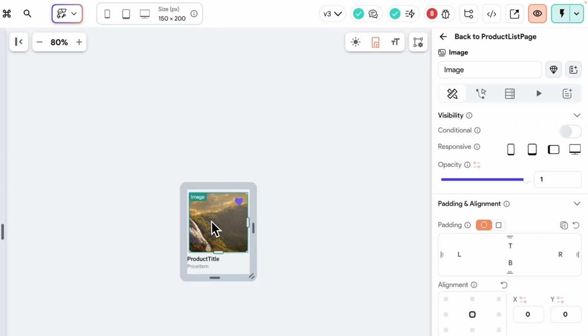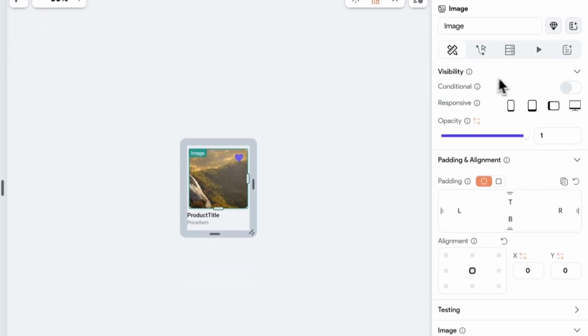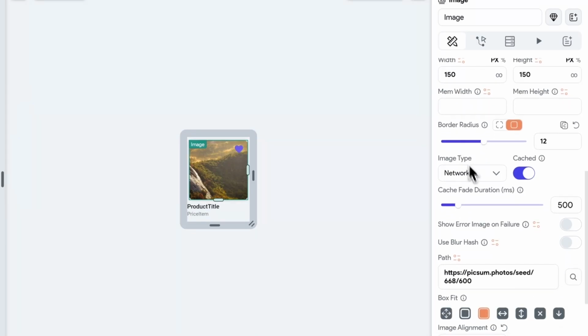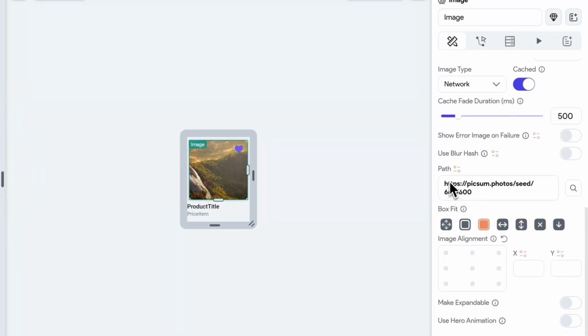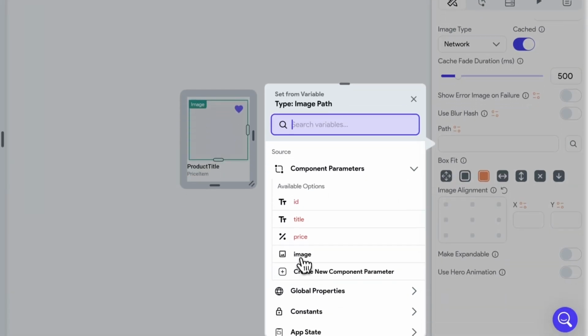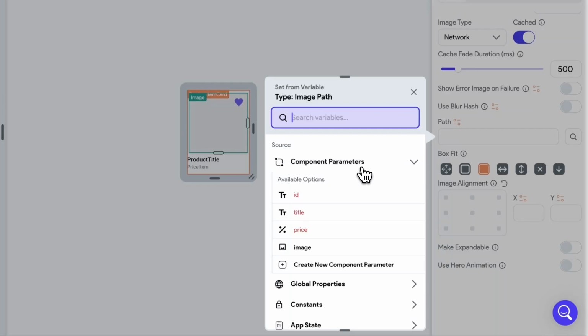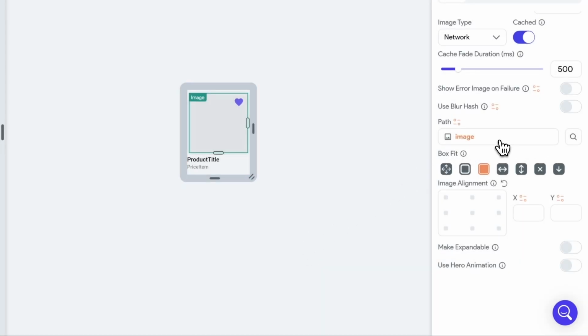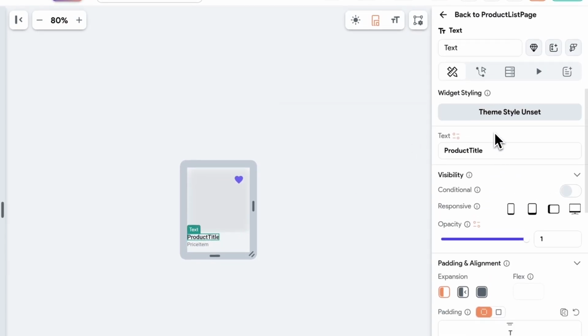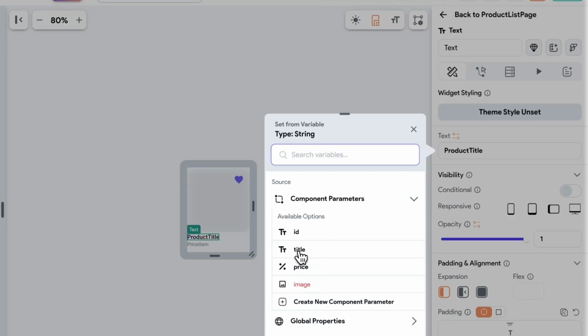There will be one change right now. So I need to select the image, and now I'll go to the properties panel, and all the way down to the image, I'll have access to my path. This is hard-coded right now. I'm just going to set from variable, and you'll see that I have access to component parameters, and I'm going to select the image. Beautiful. Then I will repeat the same for title. So I will go to the properties panel, set from variable and title.